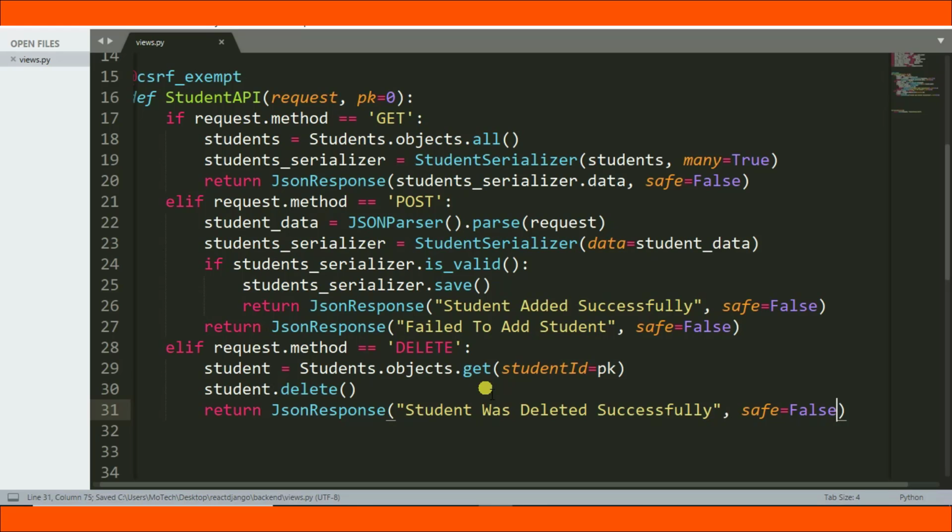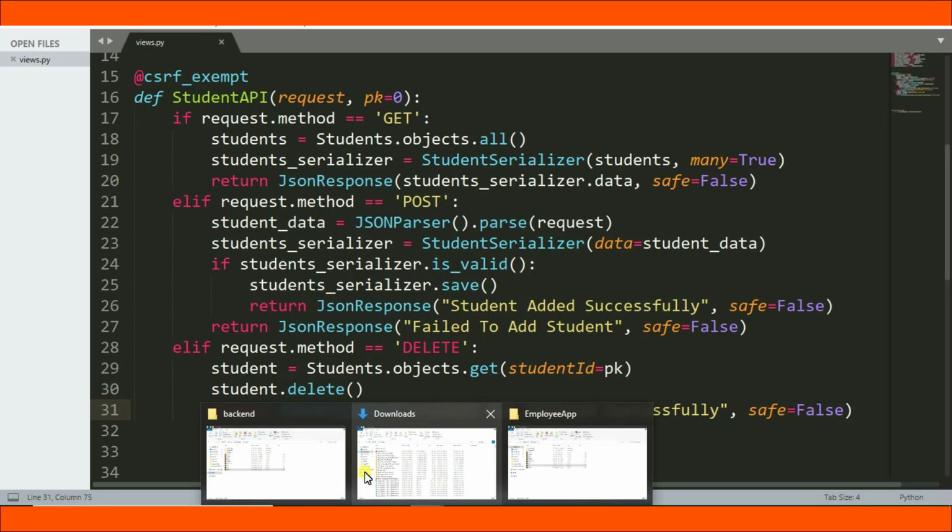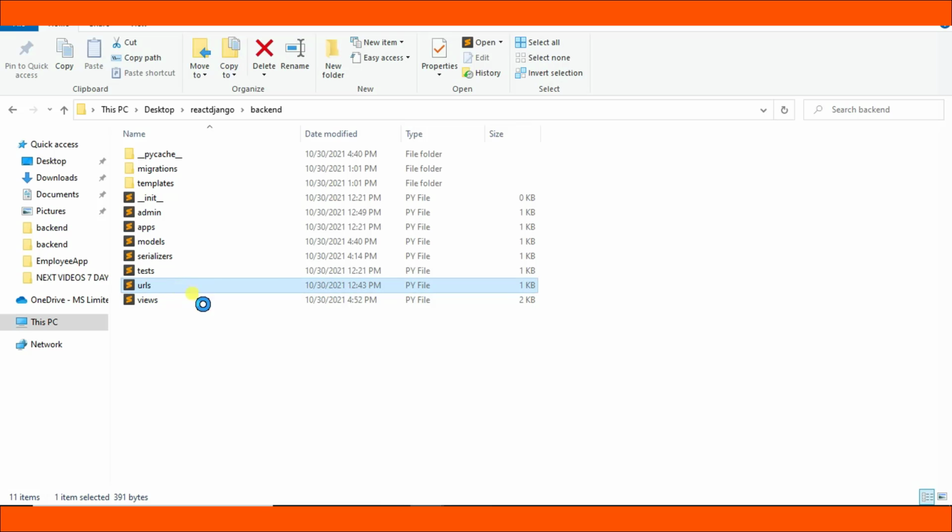Okay, so that's it. So as I told you, in CRUD application we are going to implement three functionalities: read, which stands for get method; create, which stands for post method; delete, which stands for delete method. So after creating our Django function based view for rendering information in our API, let's add this function in urls.py. So let me open up urls.py.